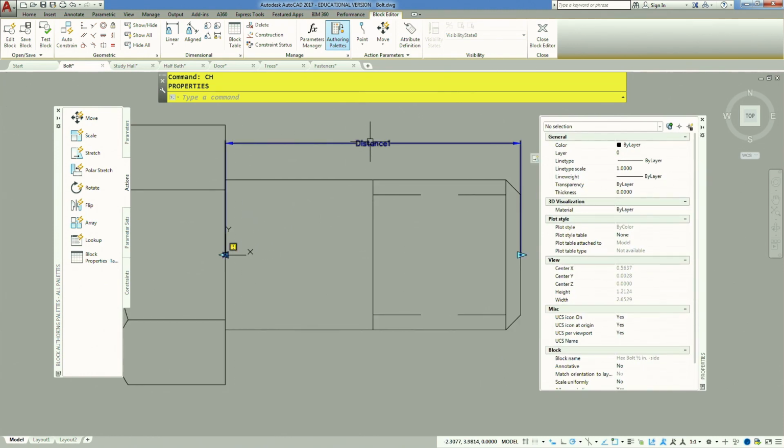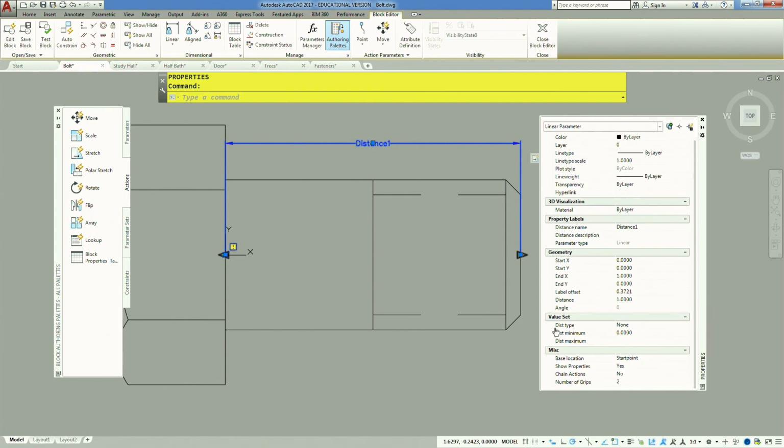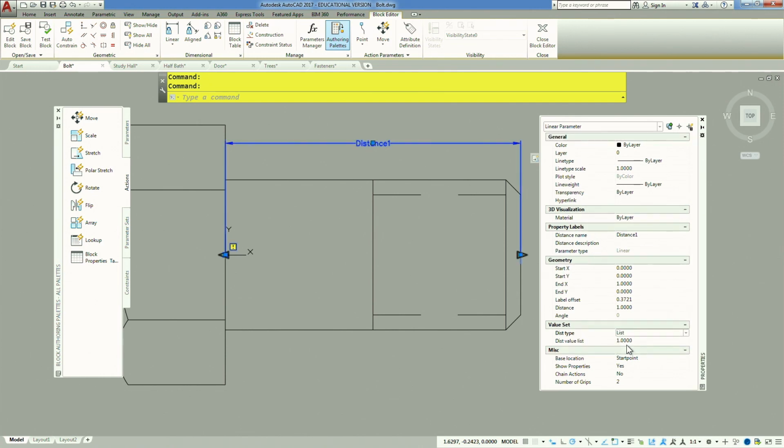So I want to put an allowable limit of values that can be stretched to. So I'm going to pick on that parameter and then come down here into my properties. And towards the bottom, I'm going to see this little area called value set. And by default, it's set to none. I'm going to go ahead and click that and change it to, I can do an increment or a list. I'll come back to the increment example in just a moment. But I'll go ahead and choose a list.